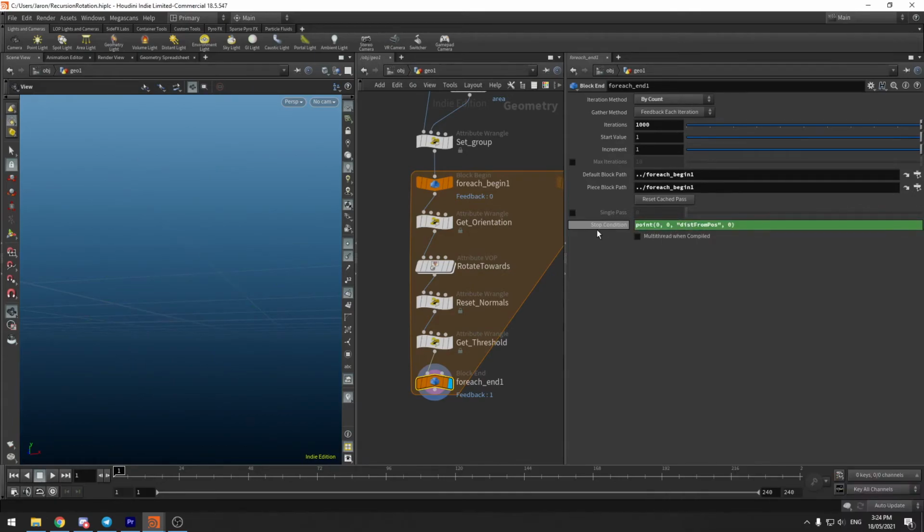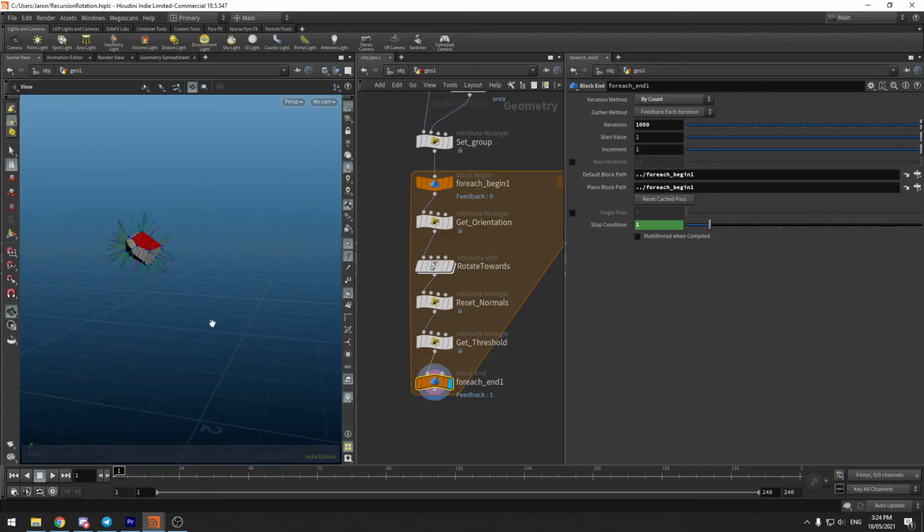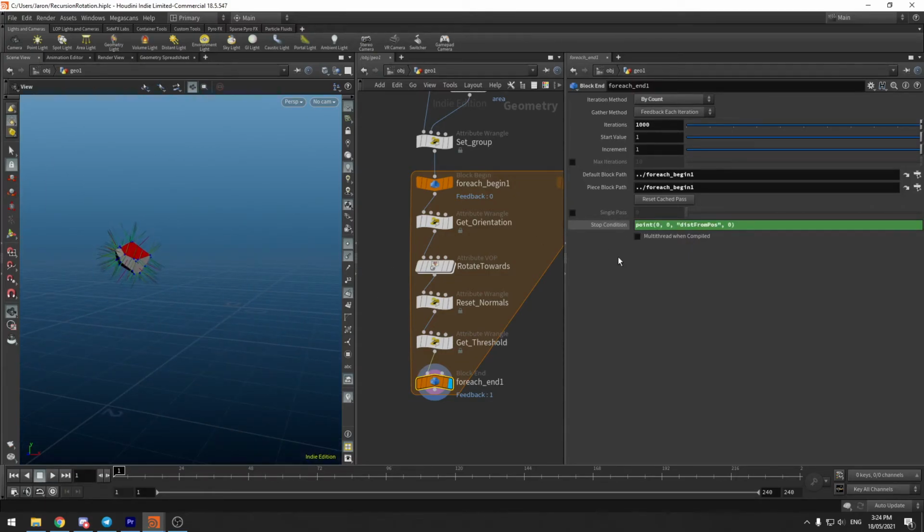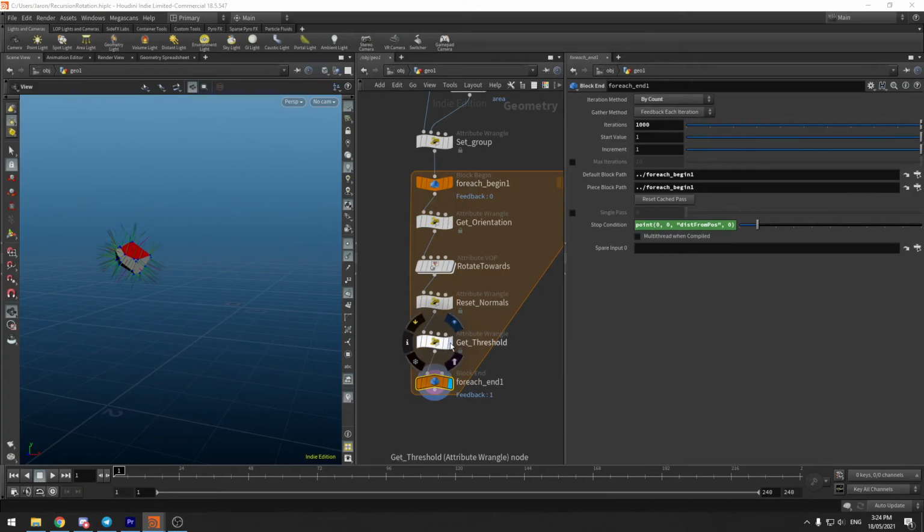Because it is checking it immediately, it's just going to say yes, it's complete, and it's just going to give us a faulty feedback. A way to fix this is if we say add spare input, I want to get the point from my feedback, not from our threshold here. So I'm going to put for each begin into my spare input, and to access my spare input, I just need to say -1.